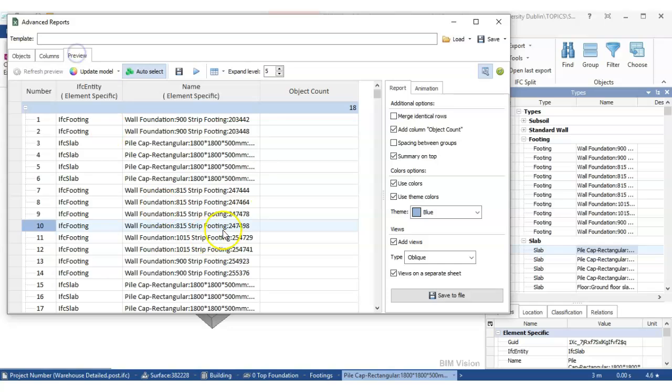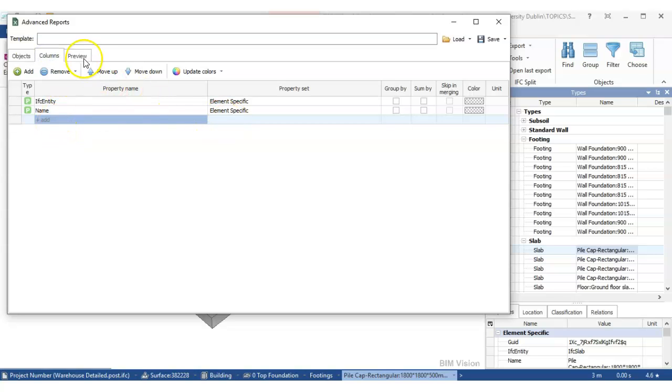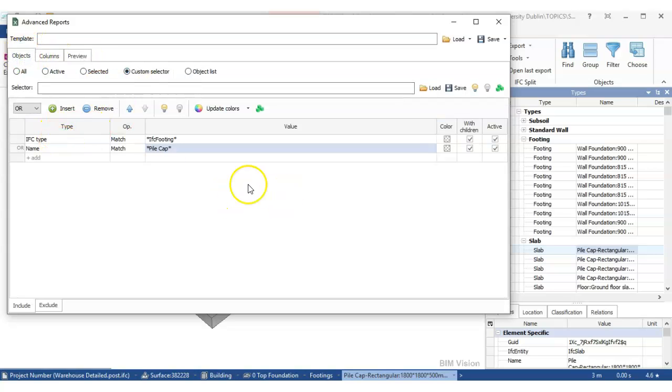So if I do a little preview there, you can see that my 4 pile caps and another 4 down here have come into my functionality here. So that's enough for the moment in terms of what I want to take off: my IFC footing in its entirety, and then pile cap, which is part of the slab entity. So I'm going to click on columns.